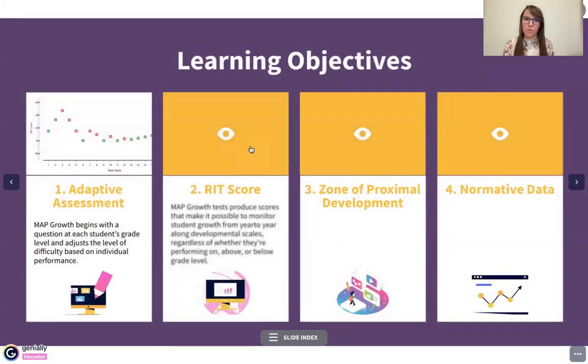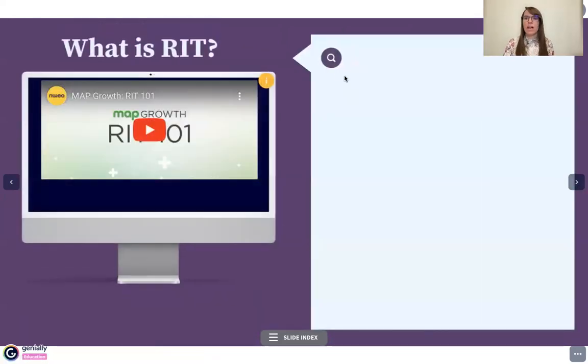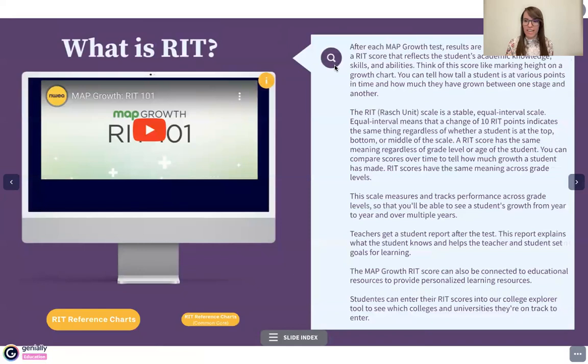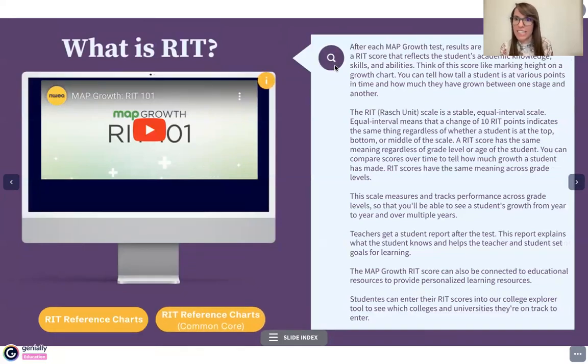Next, we're going to go over the RIT score. So the RIT score is the score that the students get after they're done taking this test. So think of it as like marking height on a growth chart. You can tell how tall a student is at various points in time, how much they've grown between one stage and another. You can kind of use that to predict, hey, I think they might be this tall. The same thing is with their learning with this test.